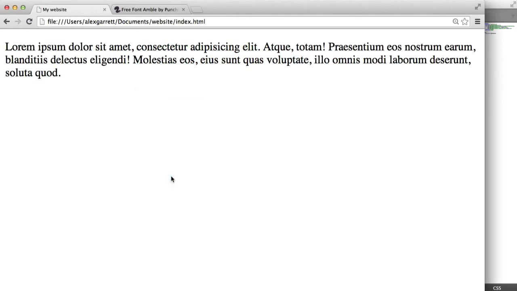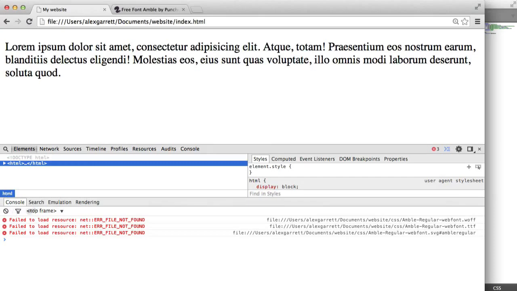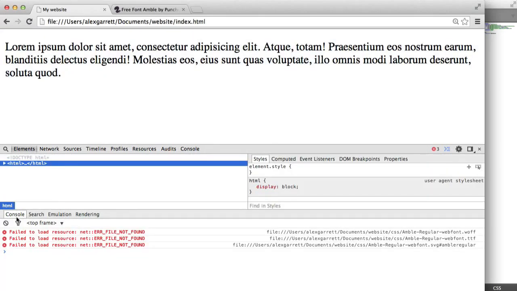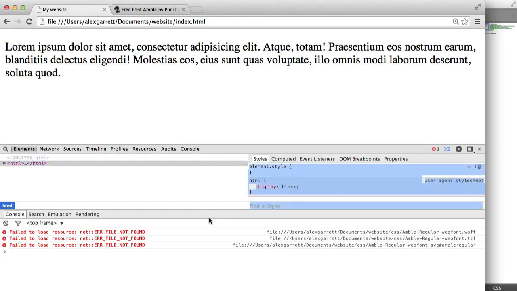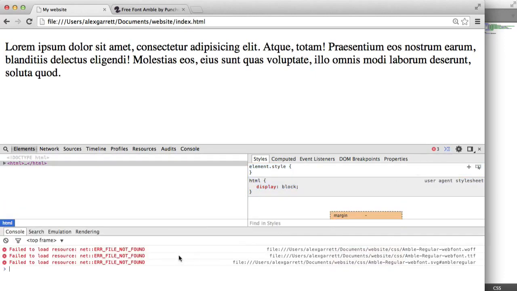If we inspect the element here, you can see that we've actually got errors in our console. If you can't see this, either hit this little button here or hit the console at the bottom. Oh, no, sorry. Hit this little toggle here. That will bring it up for you.